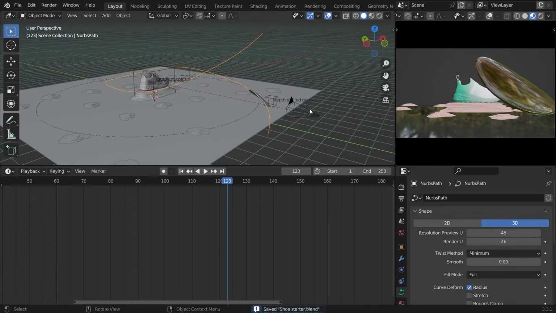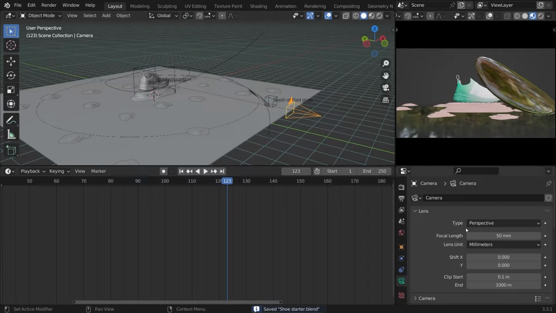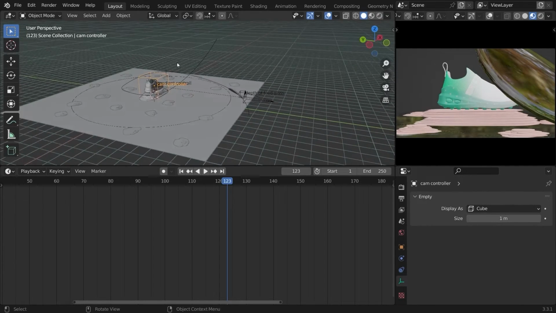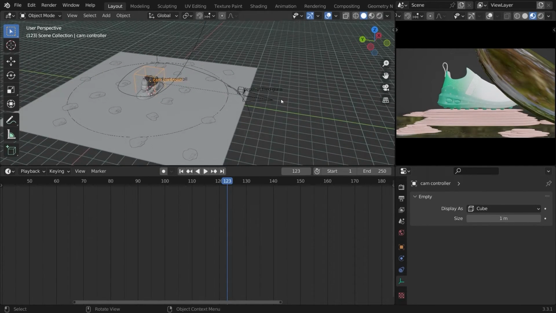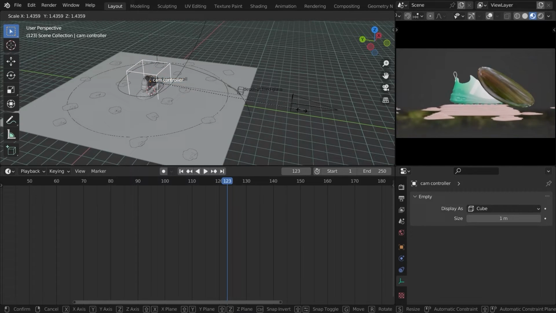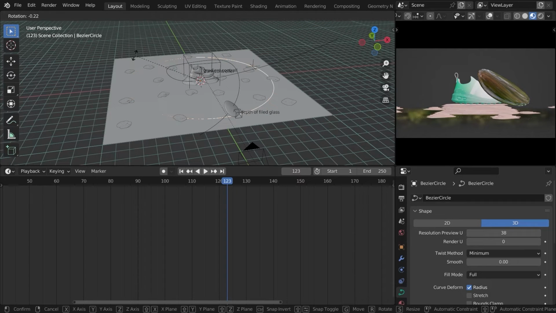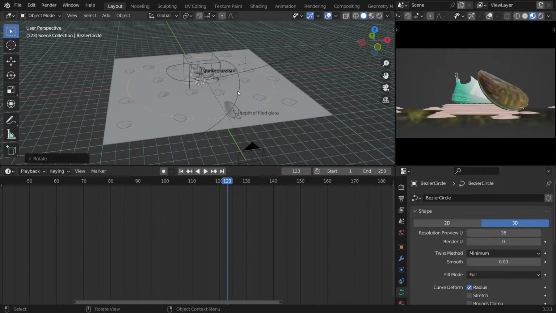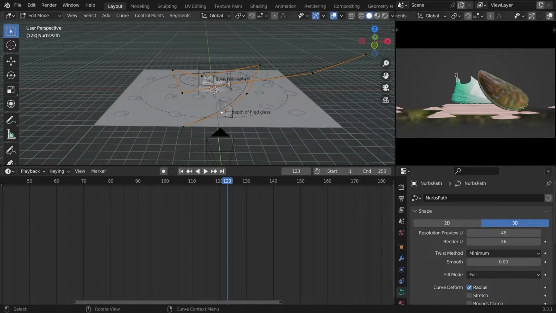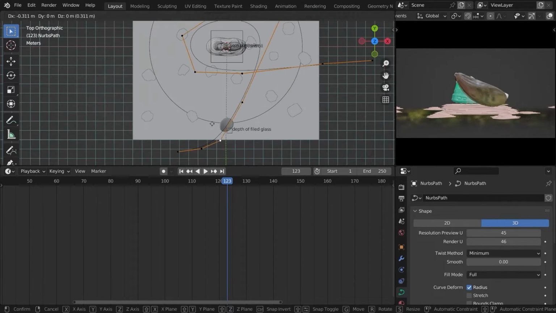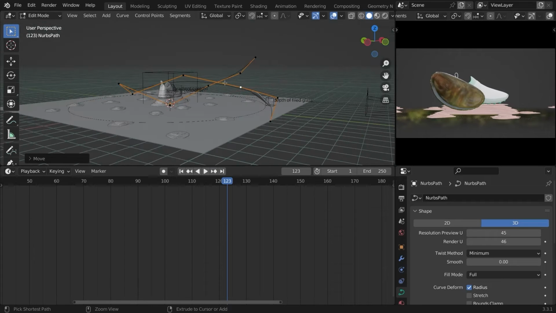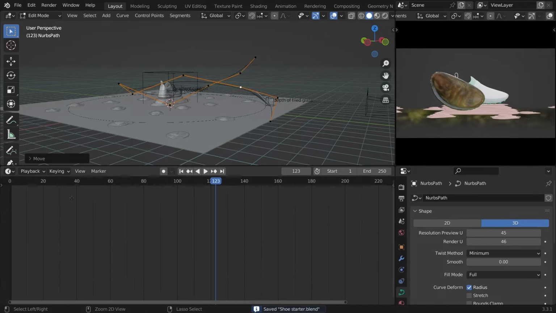But one more thing. I'm gonna select my camera and go to the focal length. Make it 85 because this is what I used, I think. Now let's scale the empty a little bit more so it's zooming back just like that. Now you can select the bigger circle that is used for the displacement, and you can offset the displacement just like that. And I'm gonna select my curve and adjust it to the camera.